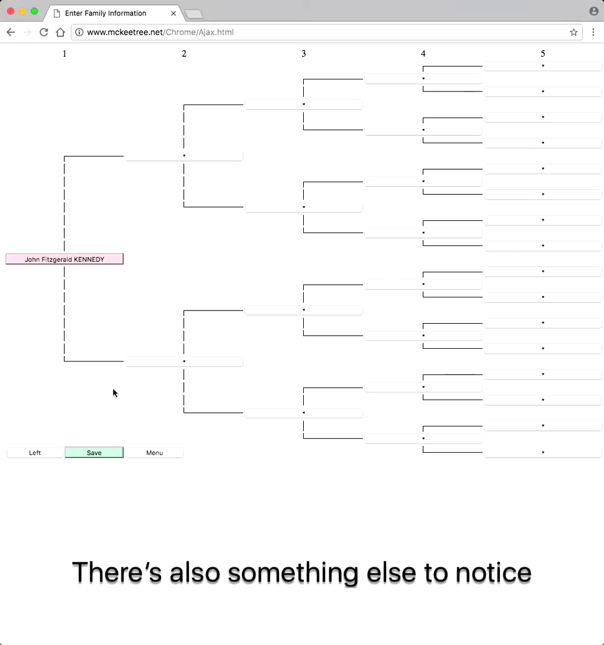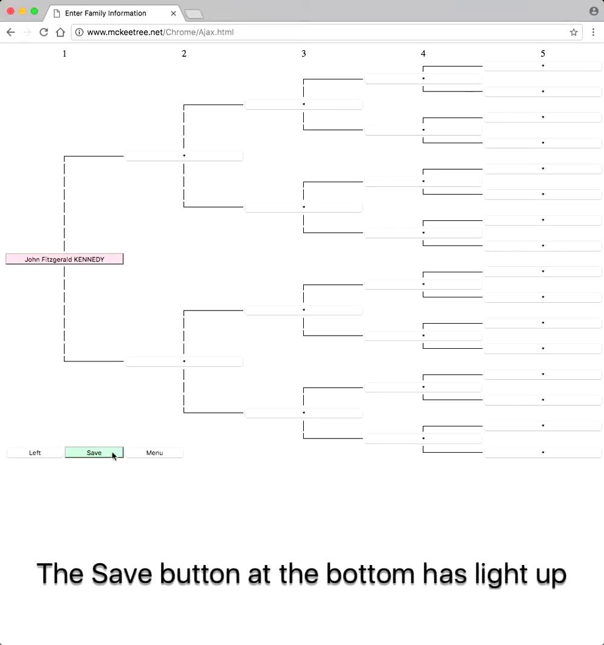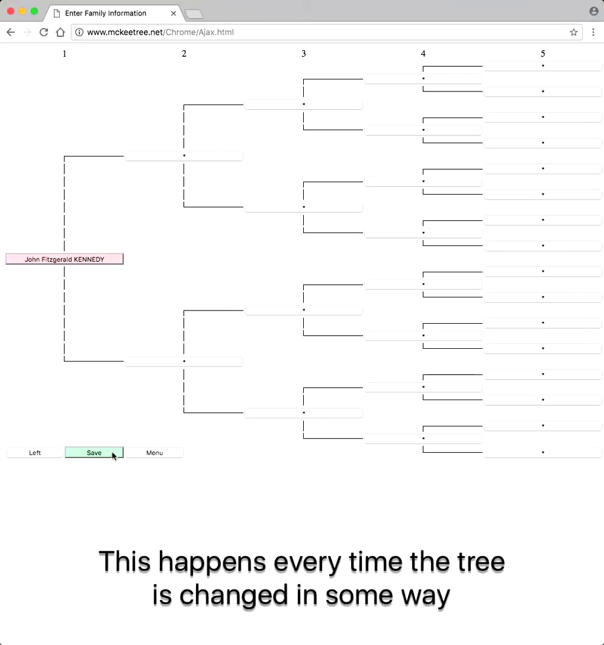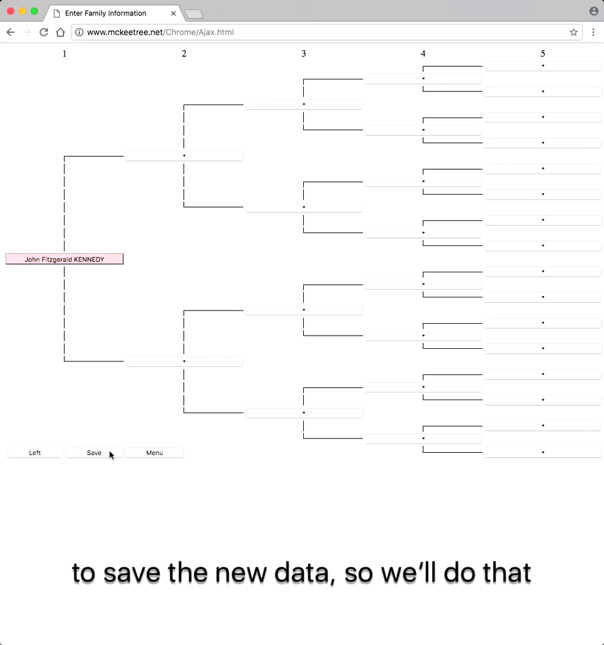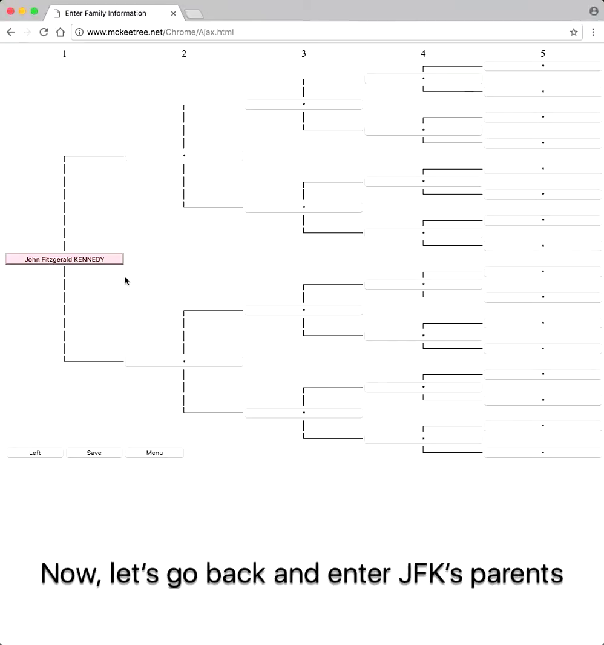There's also something else to notice. The Save button at the bottom has lit up. This happens every time the tree is changed in some way. The green color is an invitation for us to save the new data, so we'll do that. Now let's go back and enter JFK's parents.